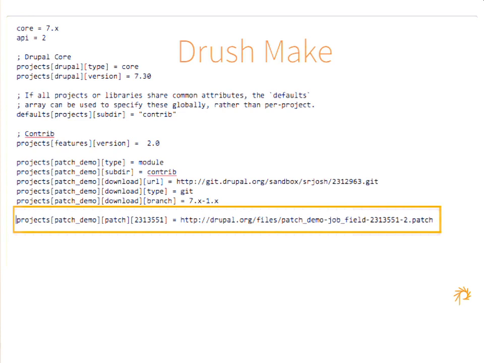Now, this number right here, you'll note, is also the issue queue number. It's the same NID as we've used before. It's also right here in the file name.